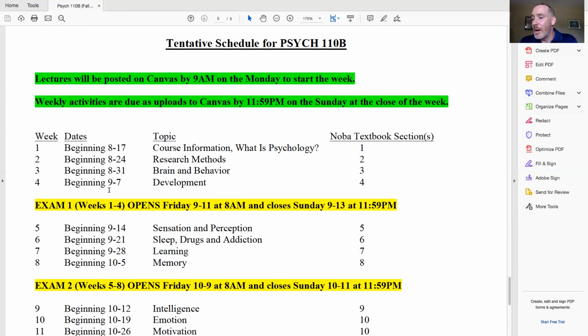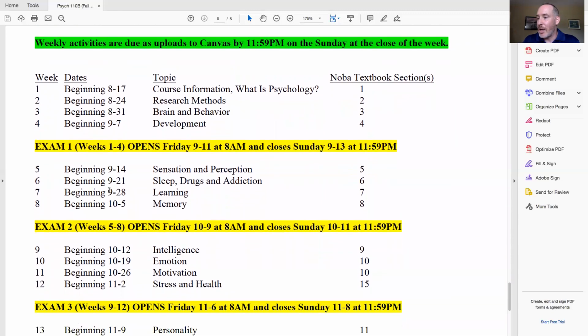The second block are sensation and perception, sleep, drugs and addiction, learning, and memory. And you can see chapters 5 through 8 happening here. And then that second exam will open up in that window, and you can see the dates and times. One of the things to understand is that my exams are not cumulative. What that means is that exam 1 will cover weeks 1 through 4. Exam 2 will cover weeks 5 through 8, but not retest you on the stuff in weeks 1 through 4.